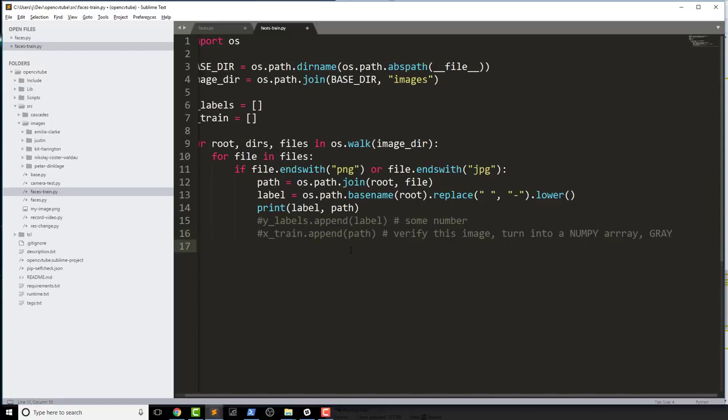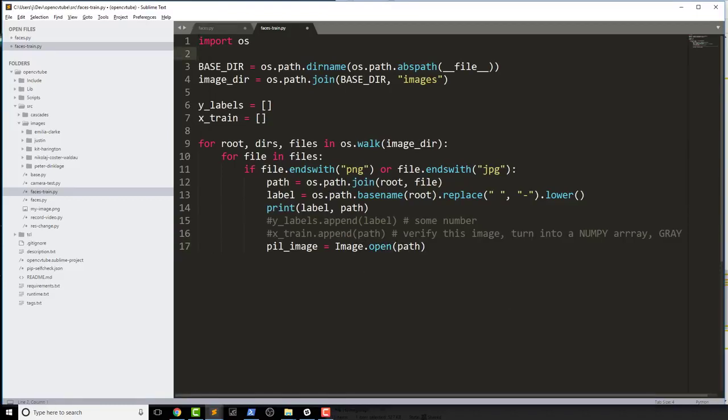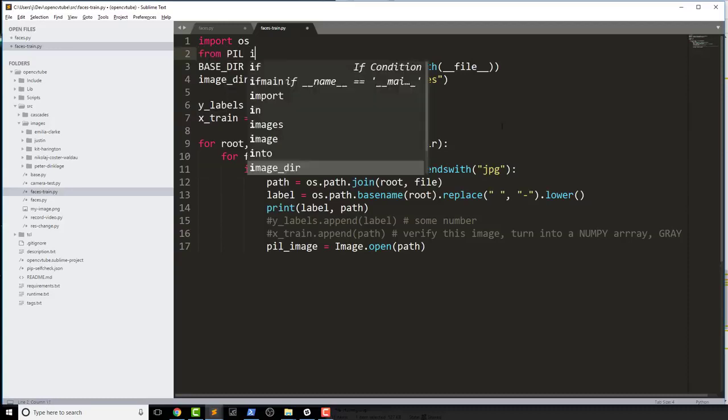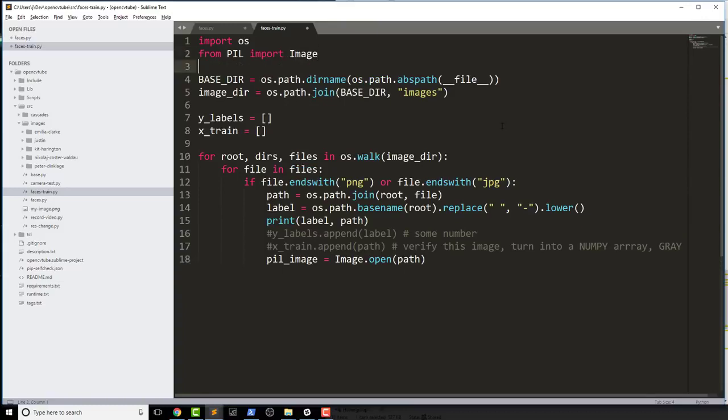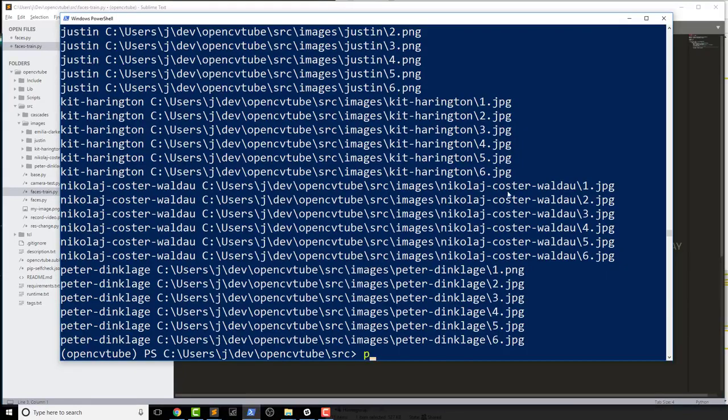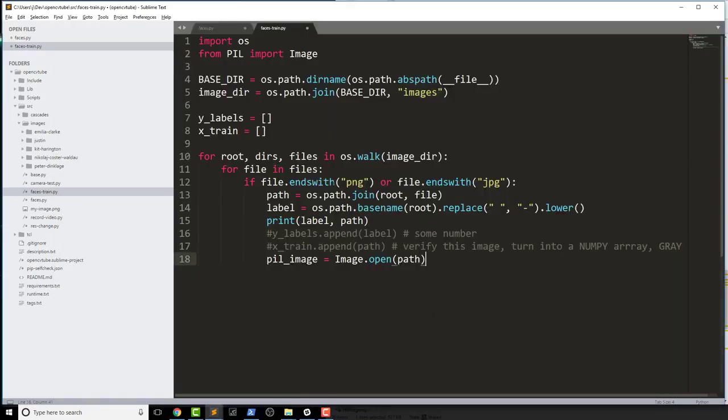Instead, I'm going to give a pill image, and this is going to be Image.open of the path. So I need to grab PIL, of course the Python Image Library. We'll do from PIL import Image. And if you don't have it installed, which I think you do because we've talked about it, you just want to do pip install pillow and make sure that PIL is installed there. This will now give me an image of this path.